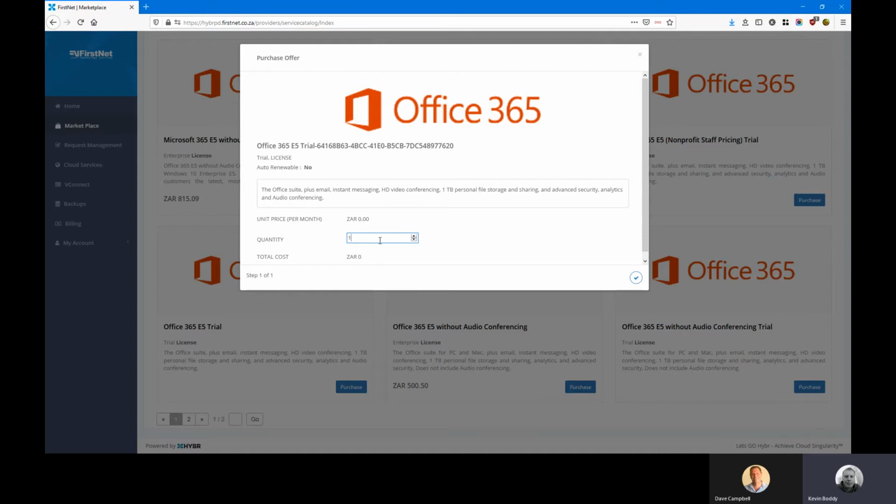So enter my quantity I require. It tells me what the unit cost is and what the total cost will be. And then just hit the check mark here, and it'll go and buy that product for me and add it to my available licenses that I can use.